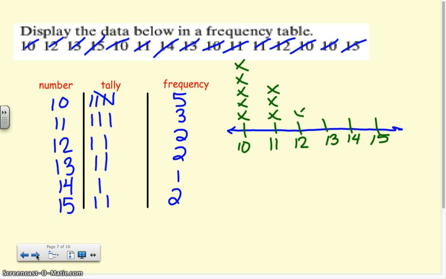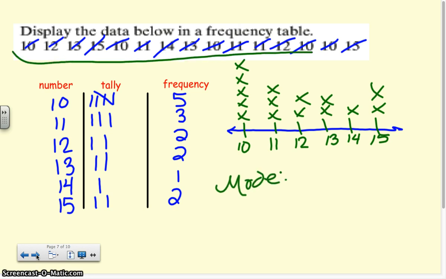12 occurred twice. 13 occurred twice. 14 occurred once. And 15 occurred twice. Now there's more that we can do with this. You can analyze what the mode is by looking at this. Instead of looking at this huge thing and trying to count all of them, if you quickly make a line plot or frequency table, you can compare the mode right away. The mode, of course, would be the tallest, which looks like it's 10, so our mode is 10.